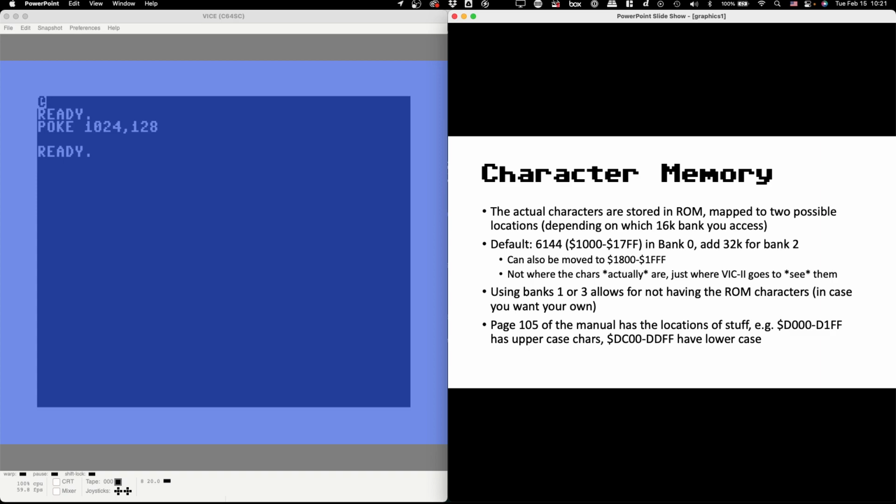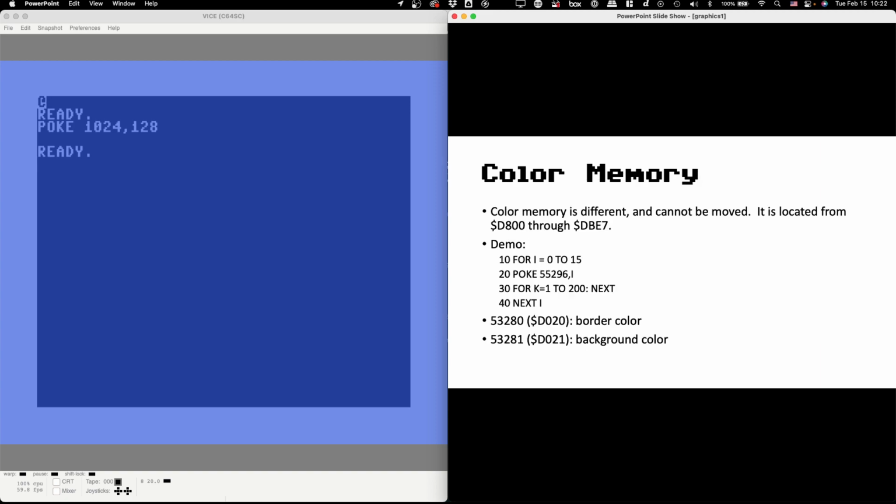Now, what about color? How do I change the color of stuff? Well, there are several registers and ranges of memory. In addition to the screen memory, we also have color memory. Screen memory says what character is there. Color memory says what color it is rendered as. So for example, if I poke 55296 with color 0, look what happened to the ampersand in the top left corner.